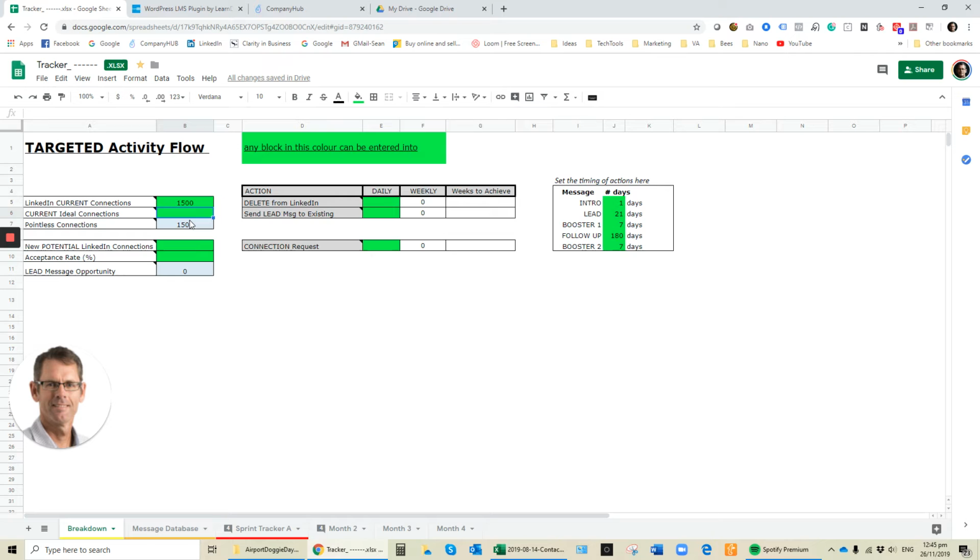Next one, your current ideal connections. In other words, how many of those connections are likely prospects of yours that you can do some business with in the future? In reality, you'll find the average person out there will have about 90% of the connections will be absolutely useless, and we really want to get rid of them. So take a thumb guess, thumbsuck, how many do you think are non-ideal? So let's just go and put the 900 of them are not correct. In other words, then it's immediately giving us 600 is what we're needing to get rid of.